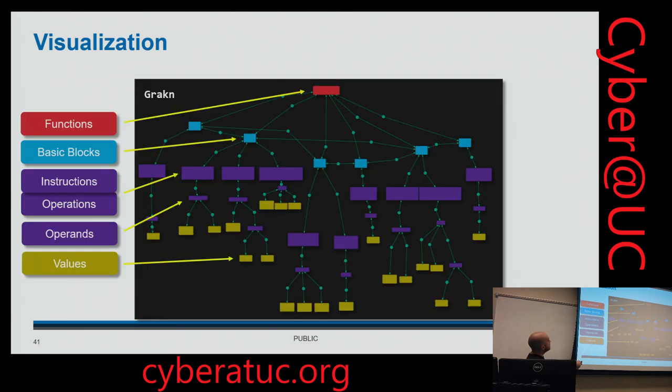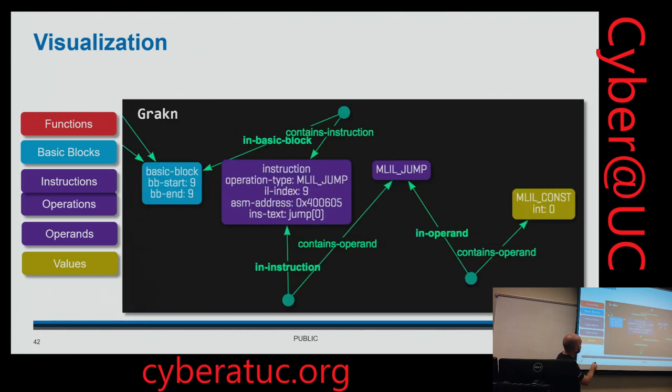So we have a function. That function has many basic blocks underneath it. Each basic block has many instructions, and each instruction has operands, which then have values. So we can build out this graph database or relational database using these relationships and these rules. A little bit more visualization here: a basic block contains instructions, and an instruction contains operands, but then there's constants there as well. So we can see how these rules and relationships can be applied to code.